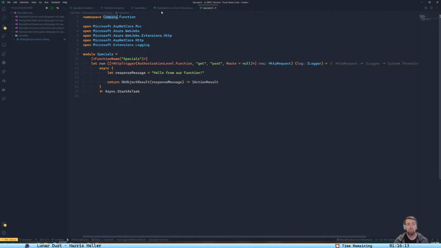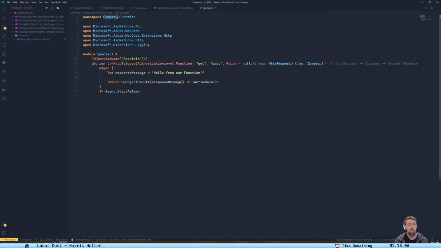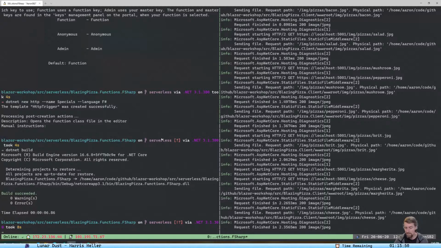Namespace will be, I'm going to assume that they're just namespacing in conjunction with the project. So it'll be BlazingPizza.Functions.F#. And this module could be called Specials because that's what it is. Specials function. The function suffix would be pointless.